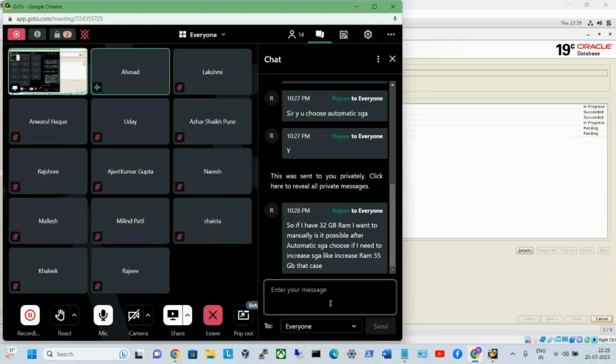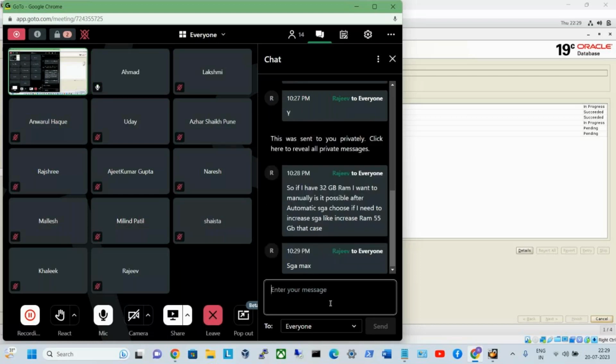If you remember, what are the two parameters which are used for automatic SGA? Tell me. If you know that, then that is your answer. What else? Yes.